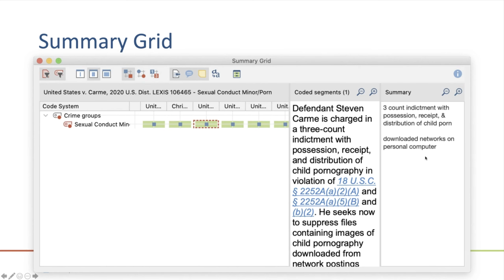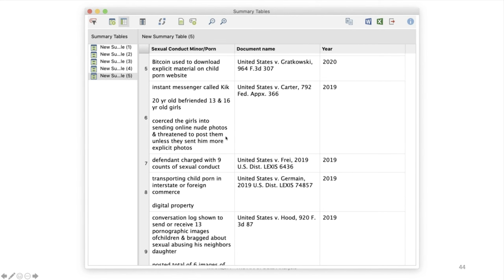As soon as I click anything in this tool, it will change from blue to a green background. The whole theory of the summary grid is to make sure every cell where there's a blue dot has a green background, that I've summarized all of those, and then I can turn them magically into a summary table. Using the summary table tool, I can see the document name, add document variables, and have multiple coded summaries, creating a really interesting table.